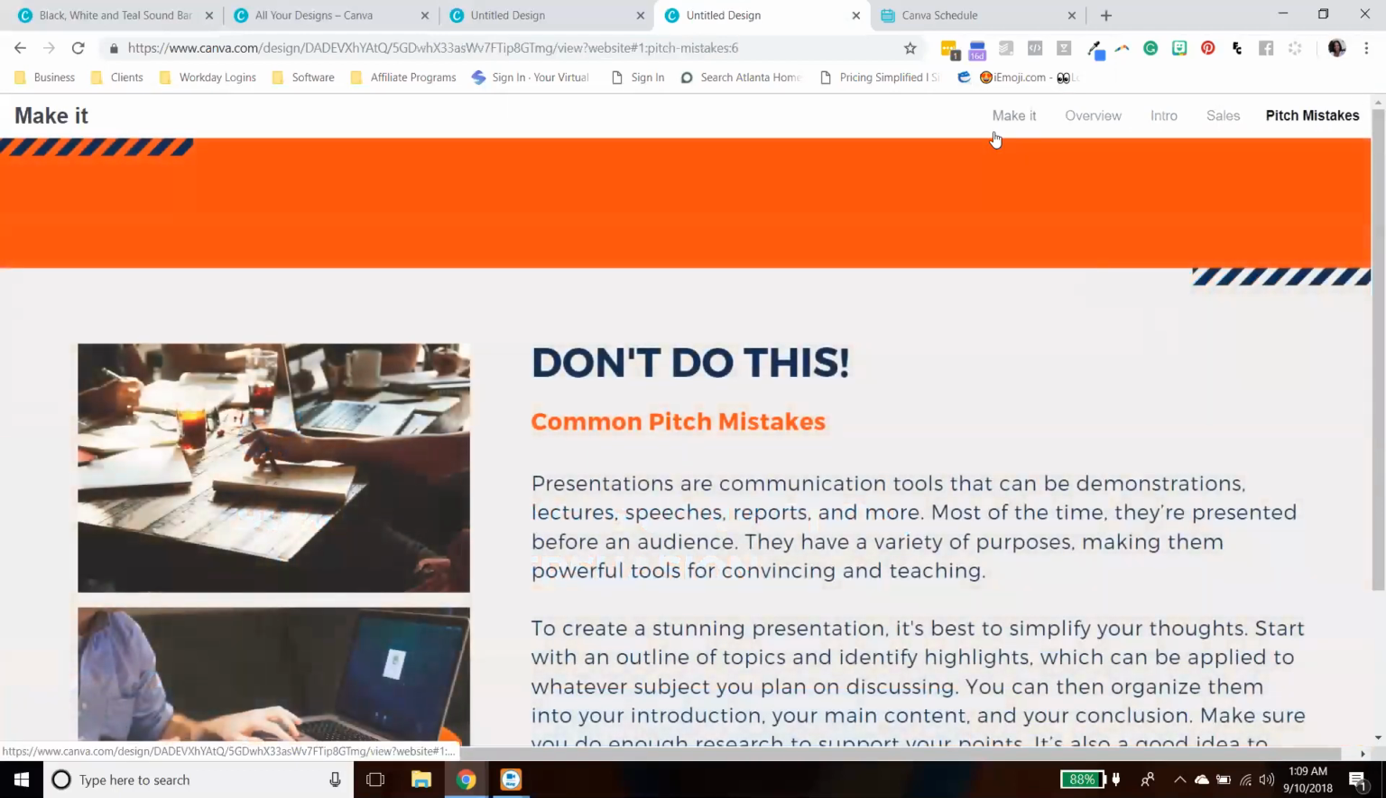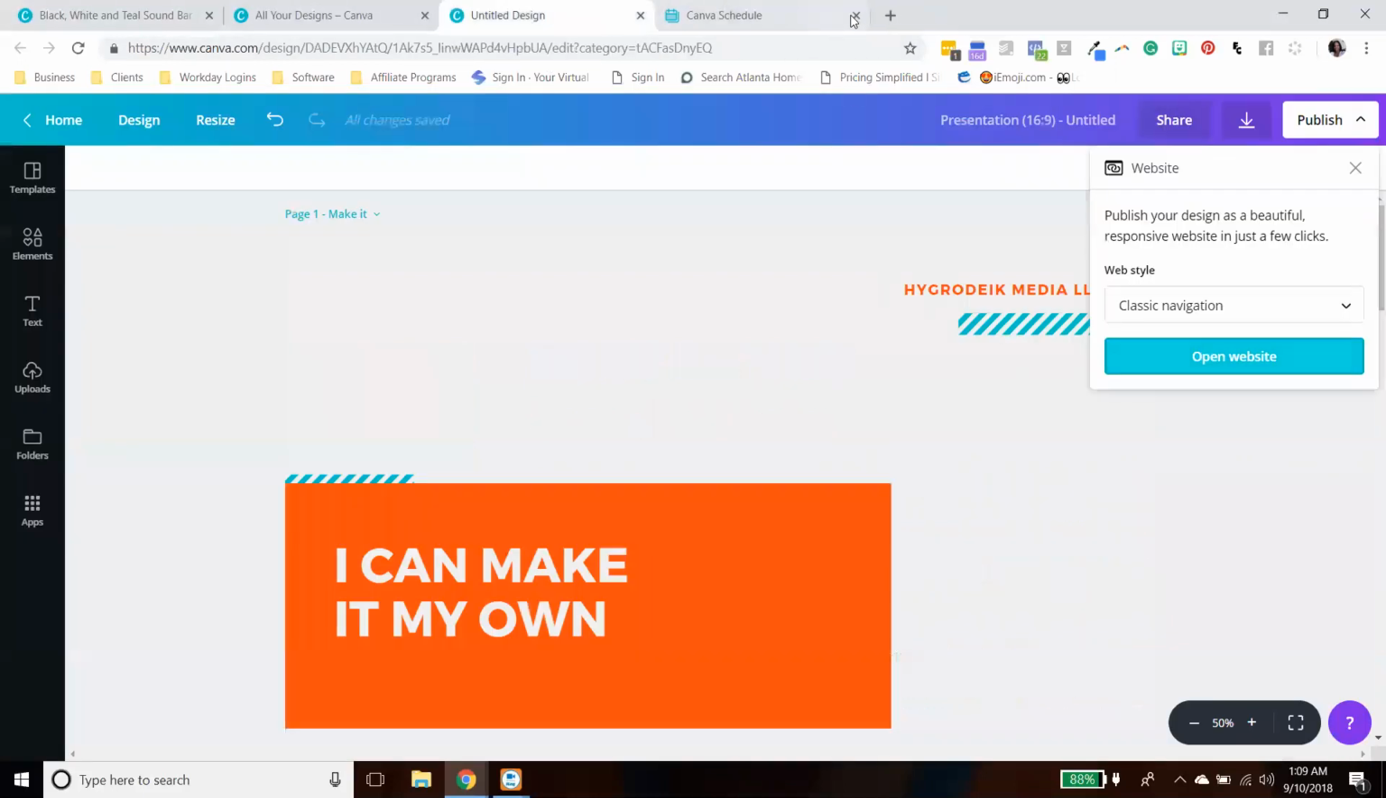So that's why it's important to name your pages if you're gonna do something like a website like this, because you will be able to get the navigation at the top. If the pages are not named, it will not have a navigation here, okay? All right, so that is for that.